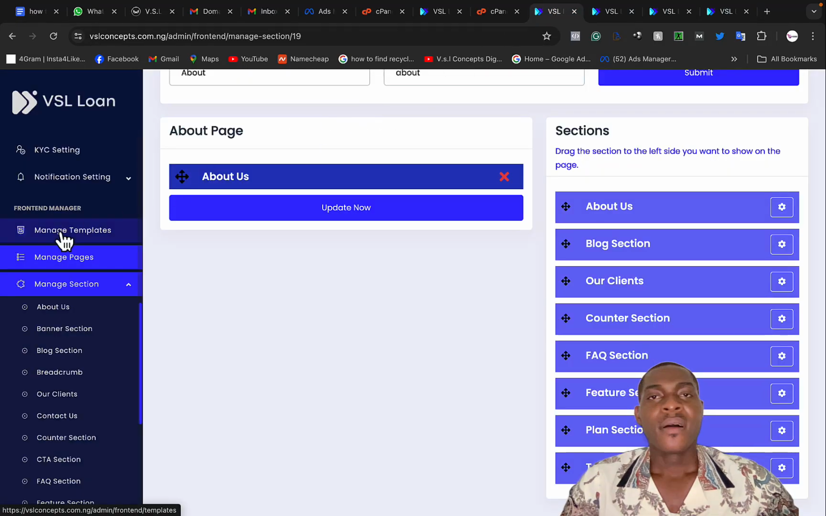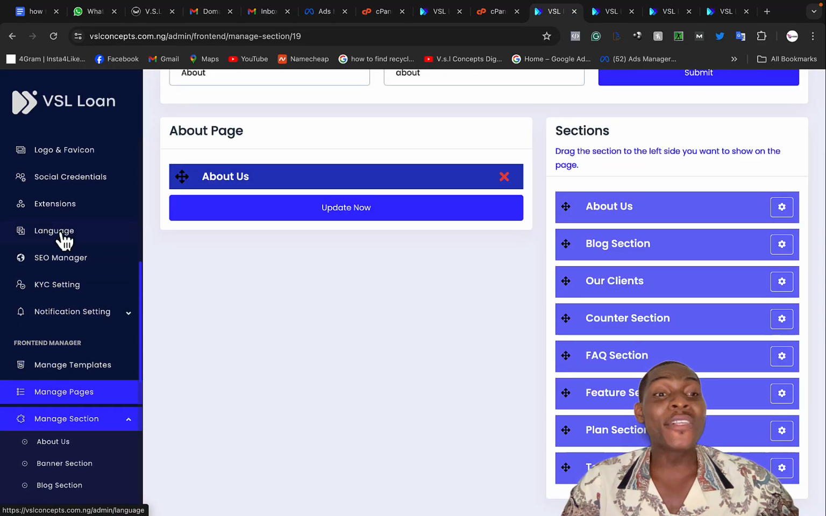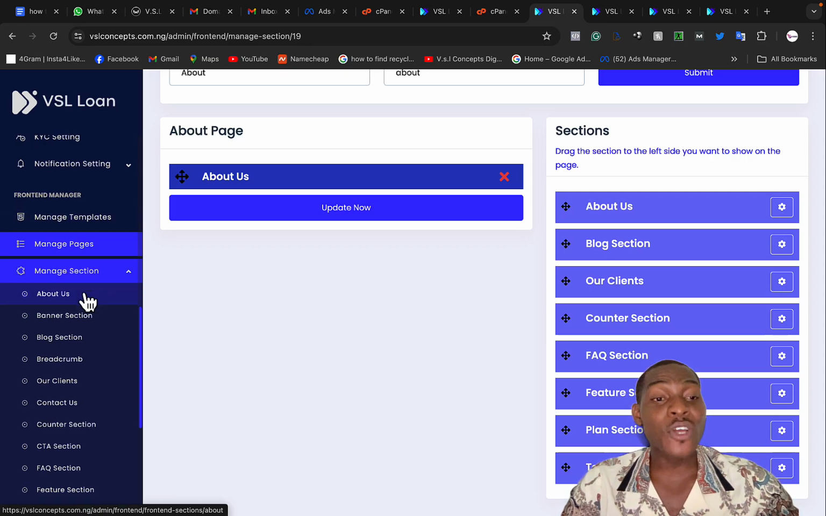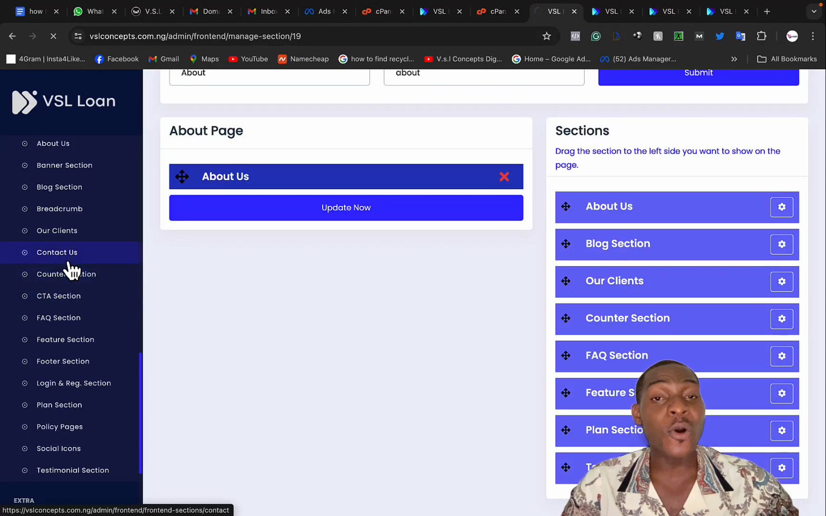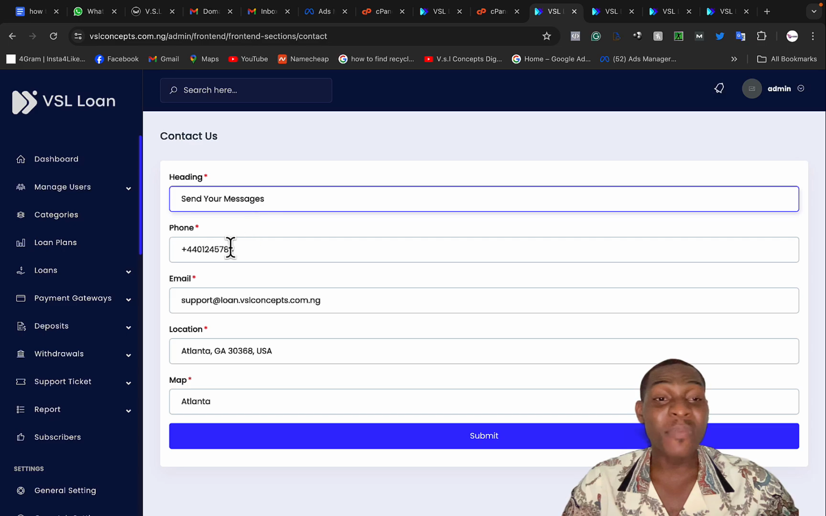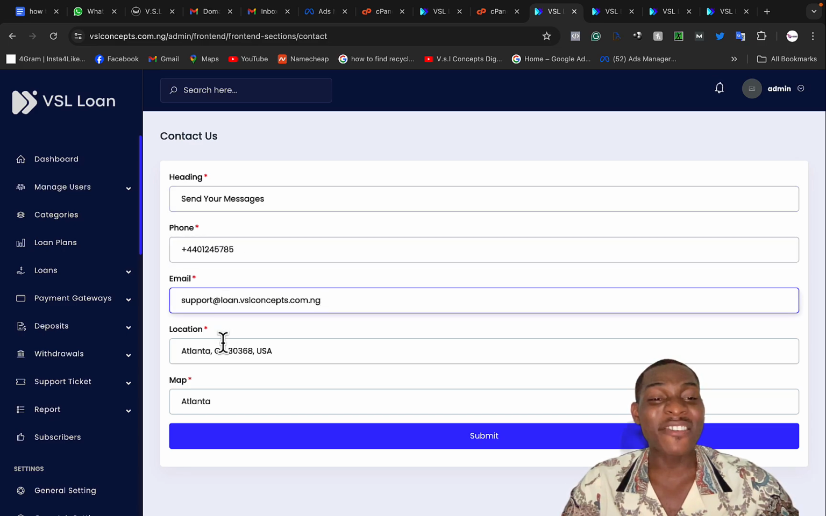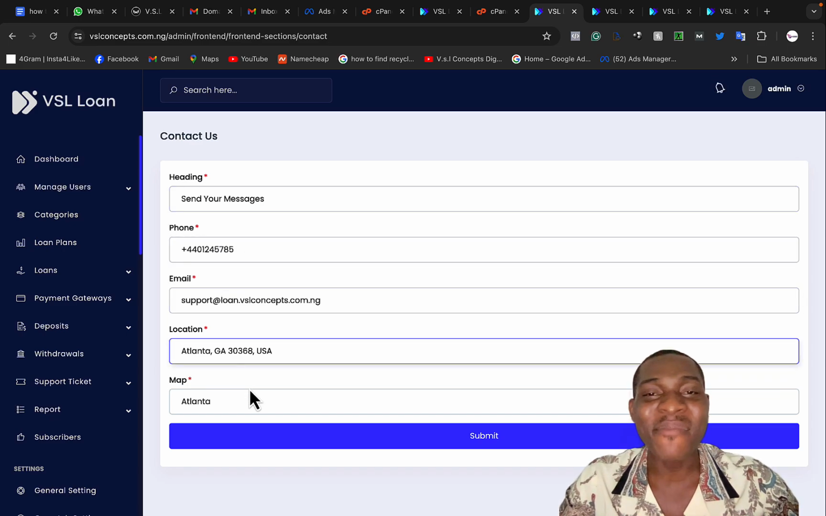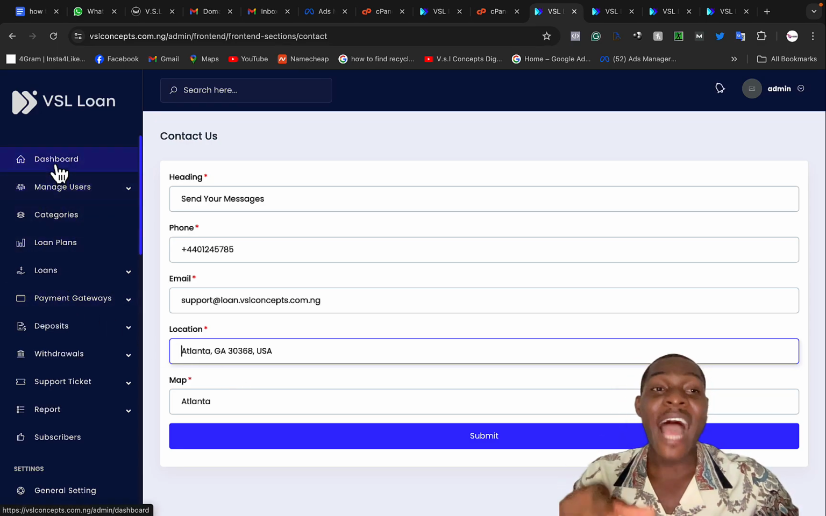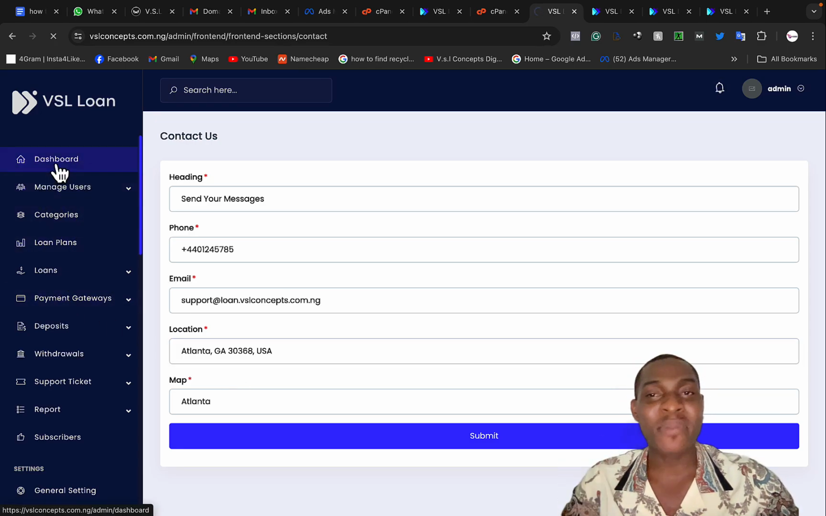Very, very easy. Log into your dashboard and you are going to see Manage Templates, Manage Pages, and the Manage Section. Under this Manage section, come down and you see Contact Us. You are now going to see this heading, which is the Contact Us page. You will see the phone number, the email address, the location, and the rest of them. You'll be able to change that right there on the home page and also on the Contact Us page.